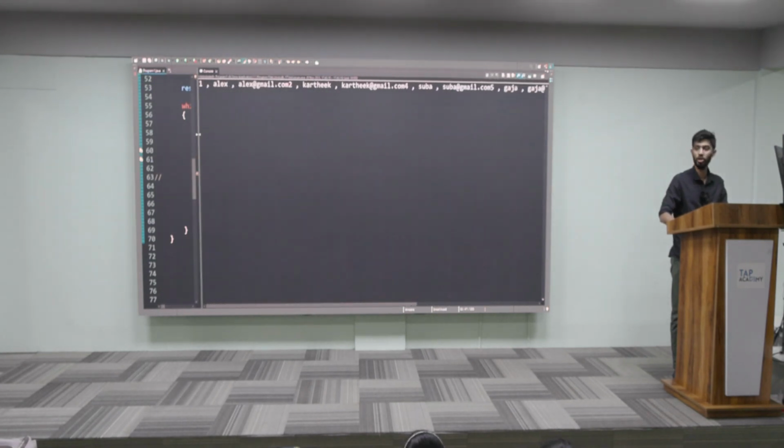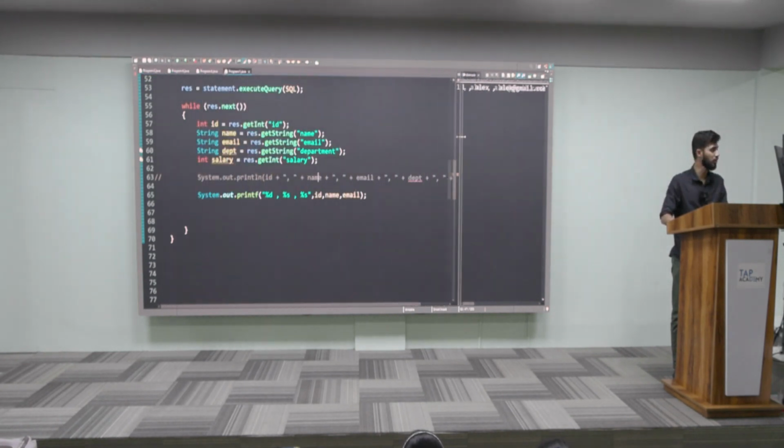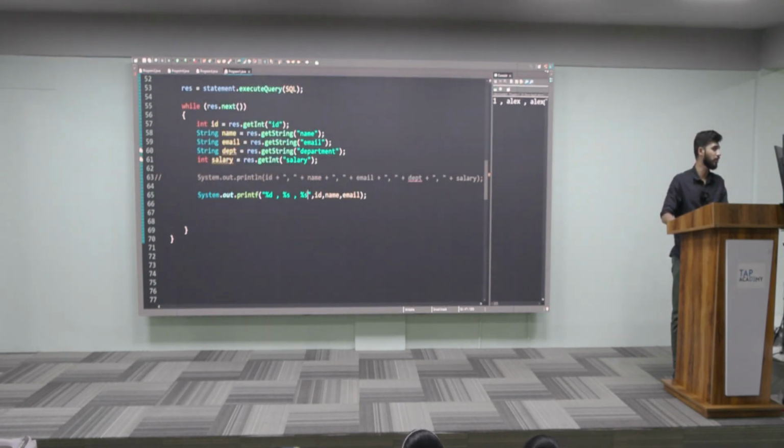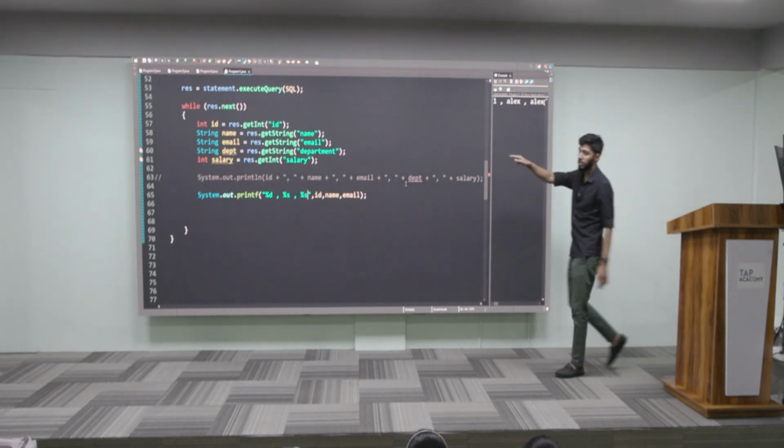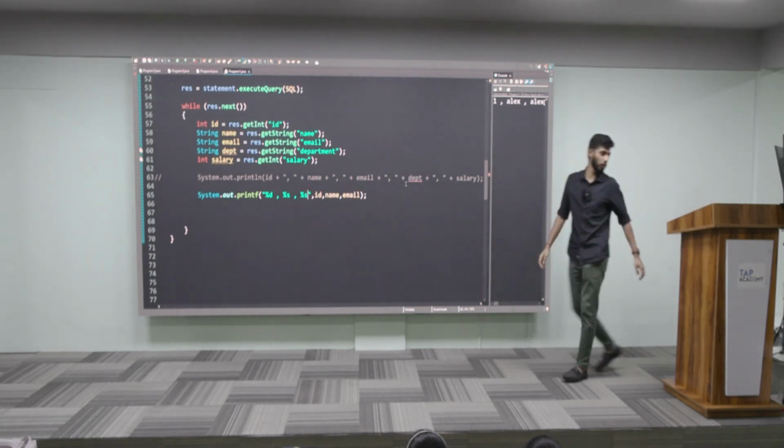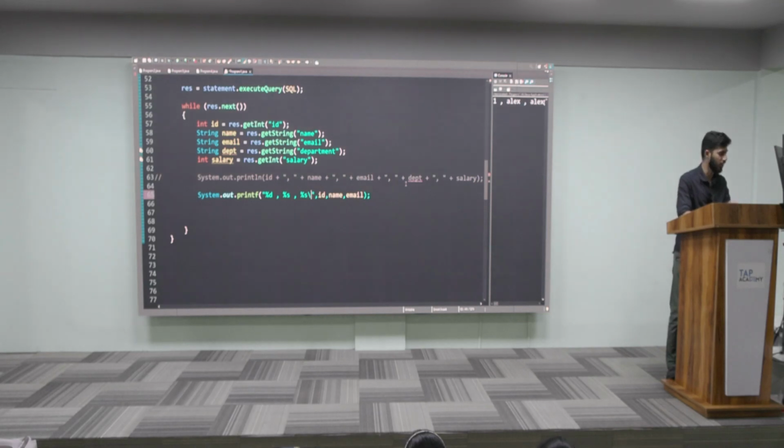Are you getting the output or not? Everything is in the same line, because I have written print, not println. After printing, should I take the cursor to the next line? If you want to take the cursor to the next line, you can say \n. If I say \n, it will take the cursor to the next line. You can see now it's in different lines.